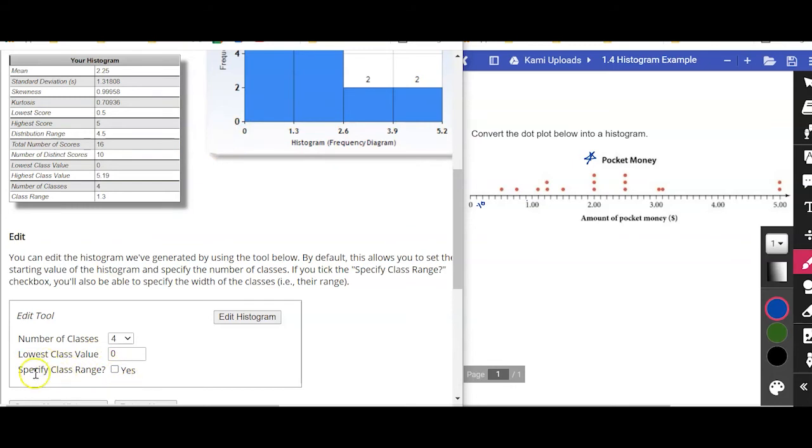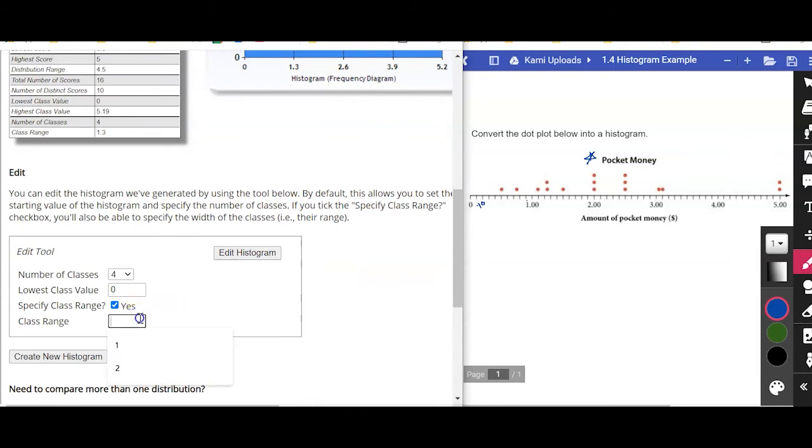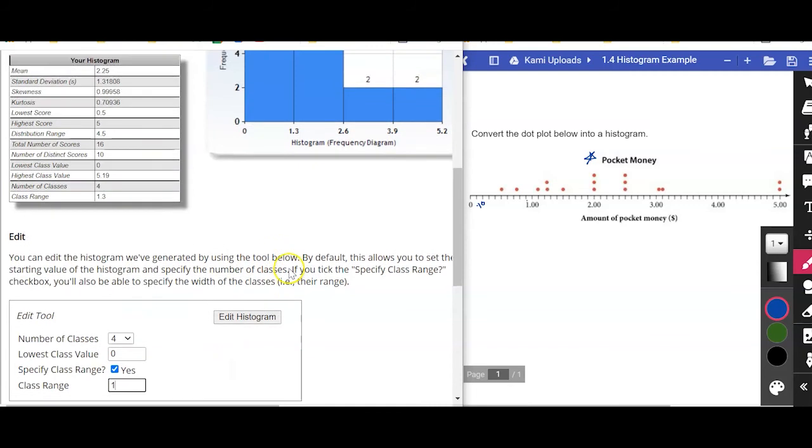And then it also says specify class range. What this is going to do is allow us to edit the width of the bins. So the class range, they just mean the bin width. And let's make our bin width 1, because that seems like it makes a lot more sense.